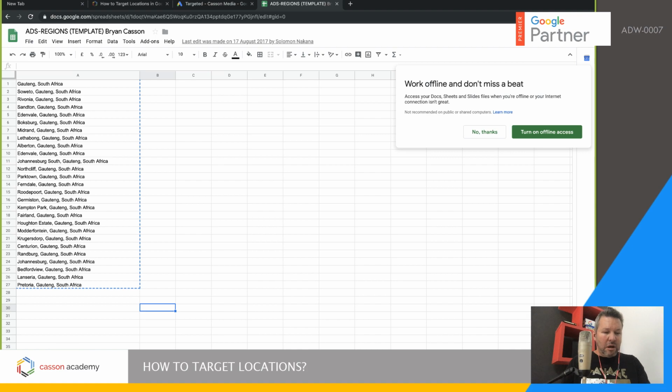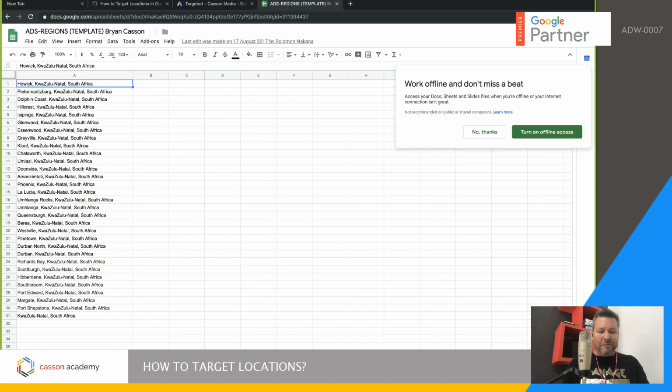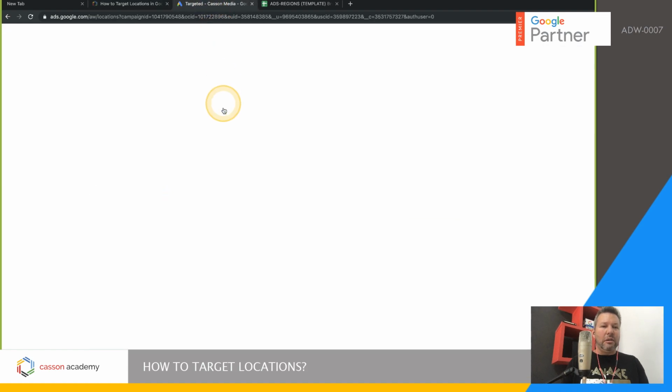Yes, and if you want to target every single province, you can use the same template. I've got most of the South African ones here, and it keeps on going. I've got some of the African countries, USA, UK. It's all available in the sheet down below. Okay, so that's the basics of targeting in the ads.